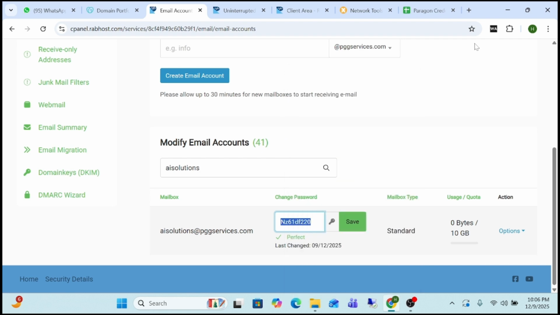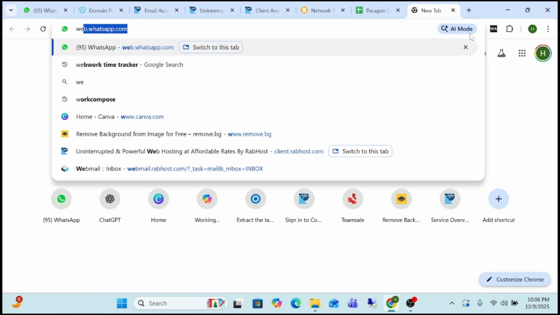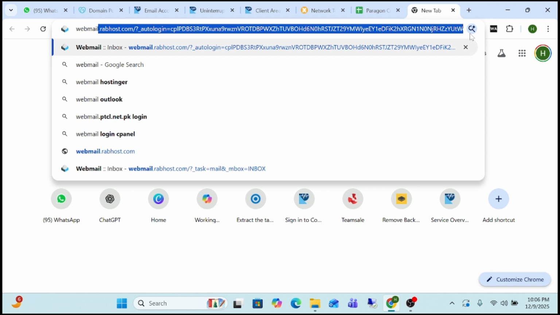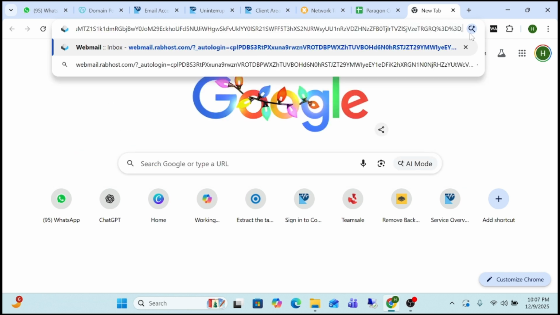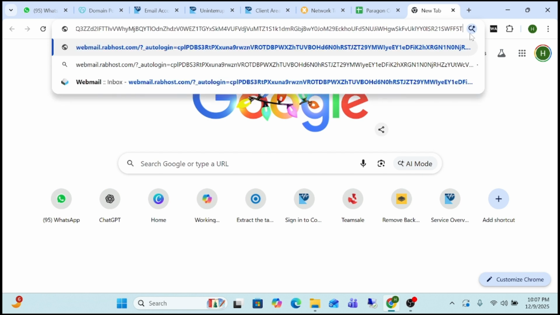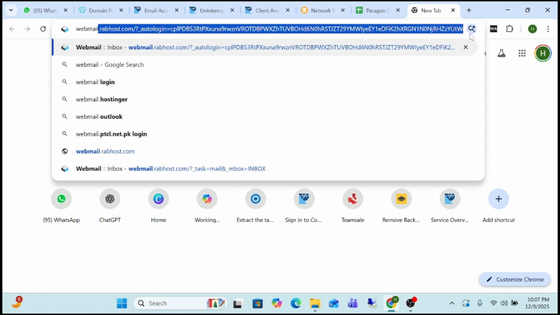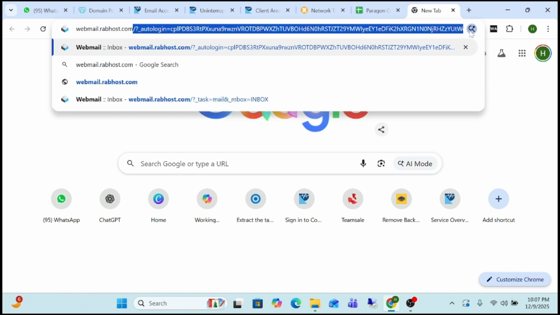Let me copy it. If you want to open this email, webmail, maybe in your case it will be Bluehost, so it will be like webmail.bluehost.com. In my case it is RabHost, so webmail.rabhost.com.